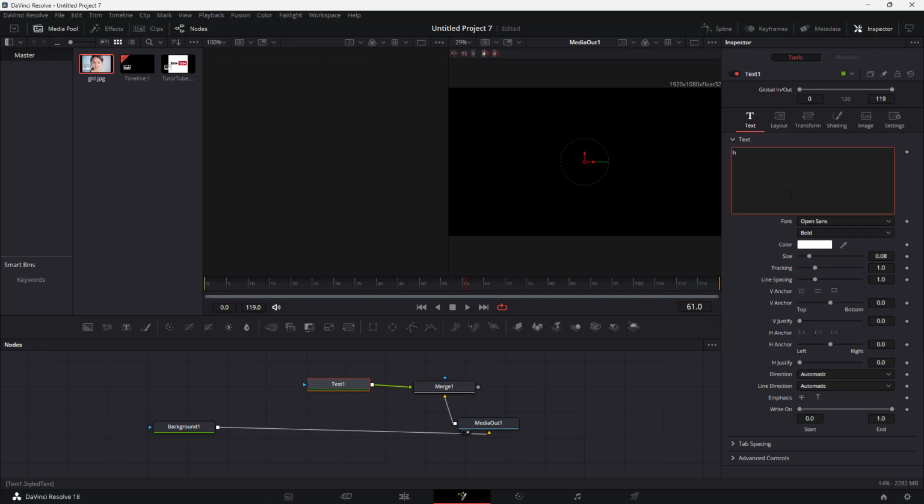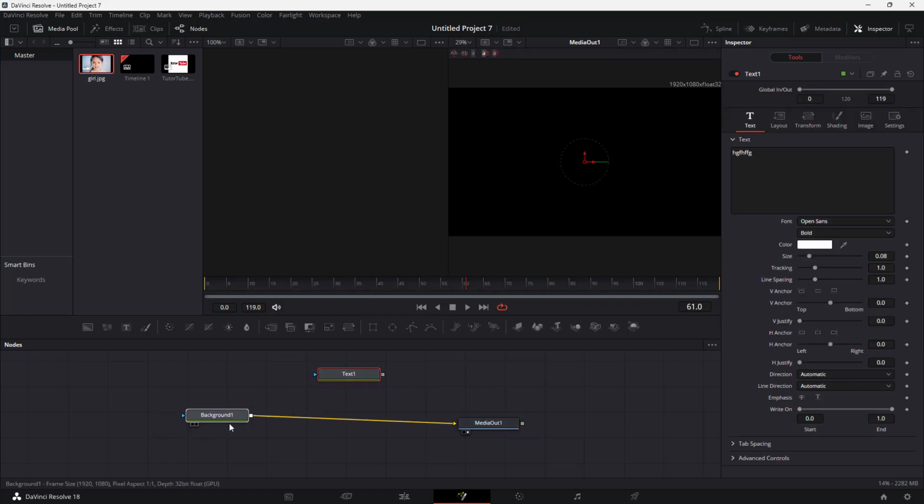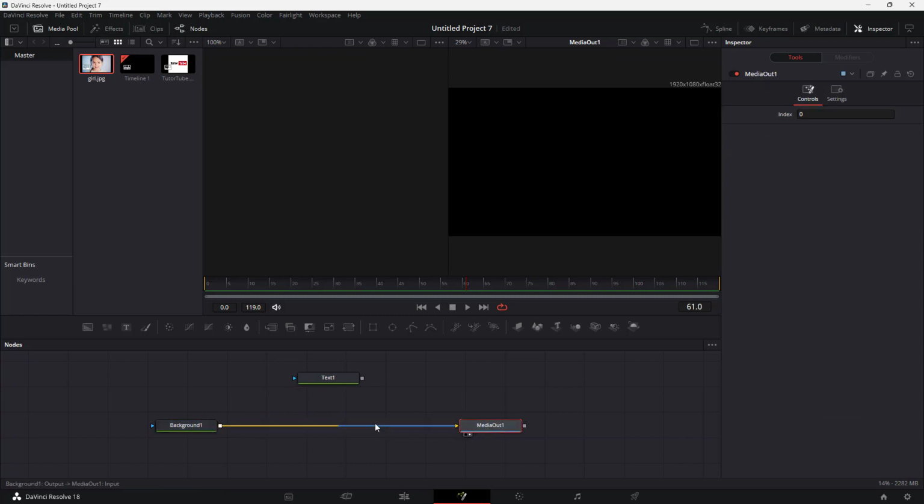So once you go around and type something here, nothing pops up. That is because the text is not connected properly when it is added by default. So let me delete the merge right here. And where you want the text to be is in between the background and the media out.